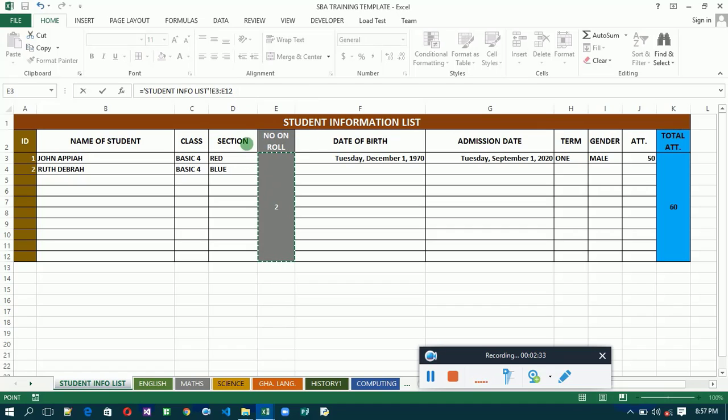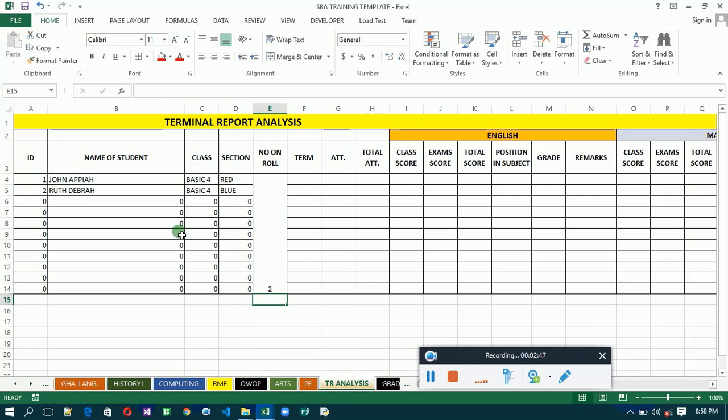So after you have selected it, you go to your formula bar, then you click on it to create the E12 and the column. Then you hit your enter. Then the total will take effect. Or else if you do anything apart from that, you get a different number. So let's take note of that.